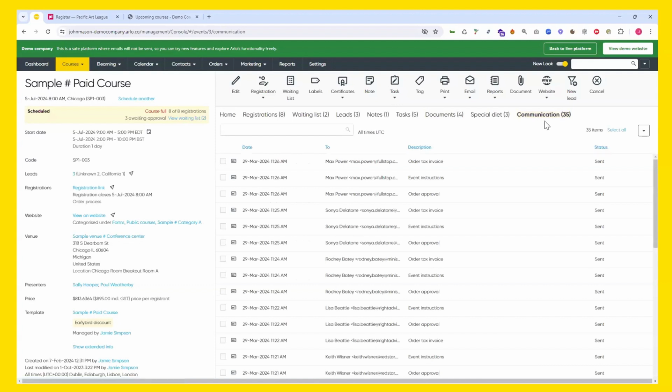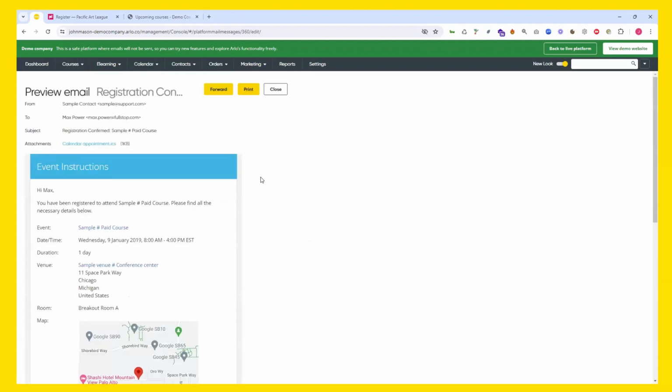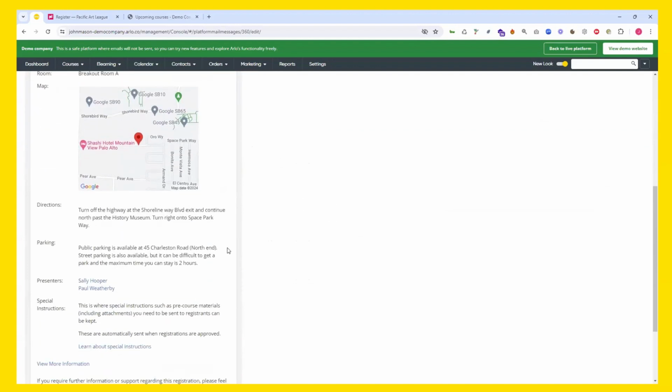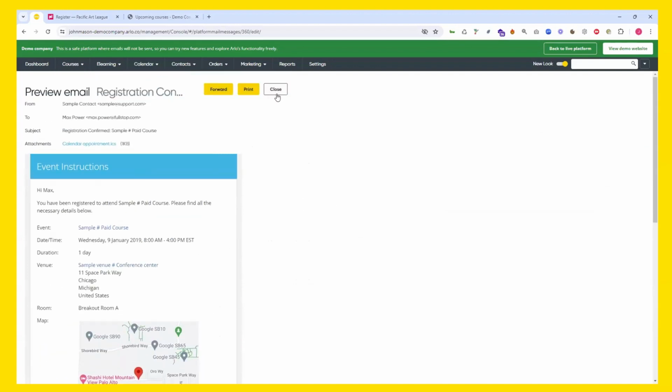And on the right here, we have this communication tab. This is a track record of all of the automated emails which Arlo has sent on your behalf for this particular course. So you can always go into these and see what Arlo has sent. The look and feel and the branding of these is customizable in your settings, and you can see all of the information that's been sent out here.